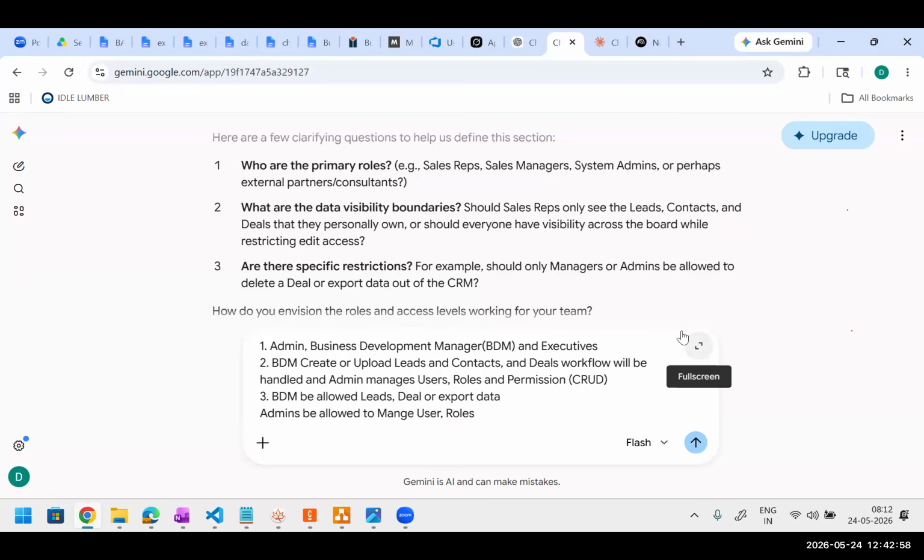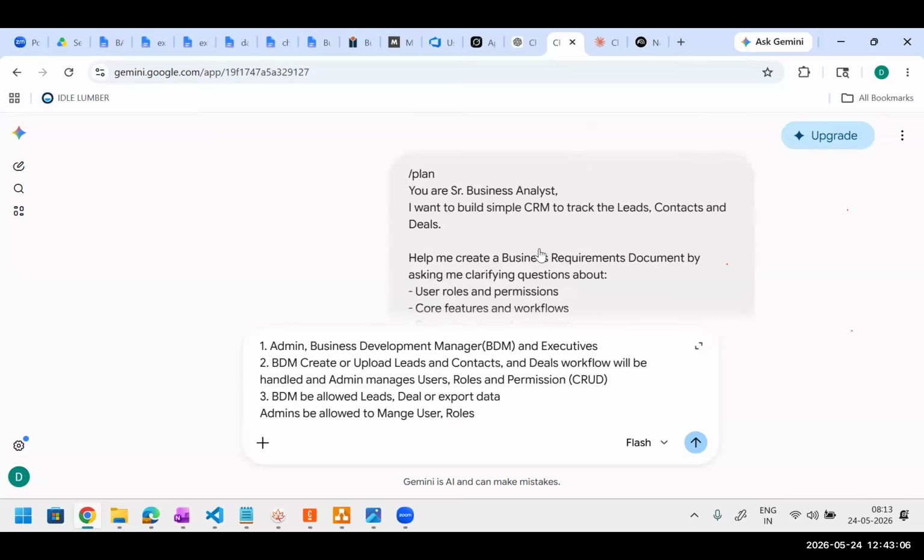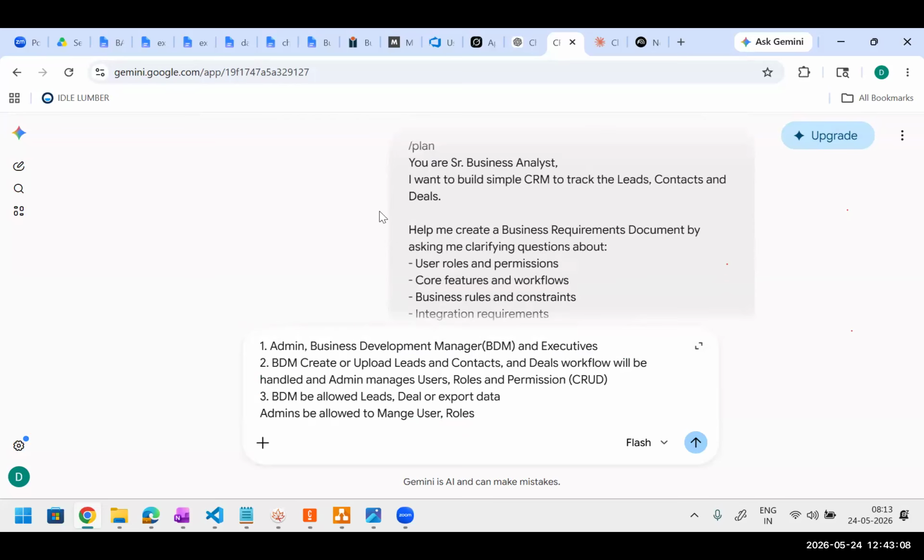Okay, can you please show the first prompt? What did you write? I've already shared it in the group. This is the plan. You are a senior business analyst. I want to build a simple CRM to track the leads, contacts, and deals. These are the three modules. And I forgot the user management roles and privileges. The question comes, what are the other roles? Then I realize that admin is also one of the modules.